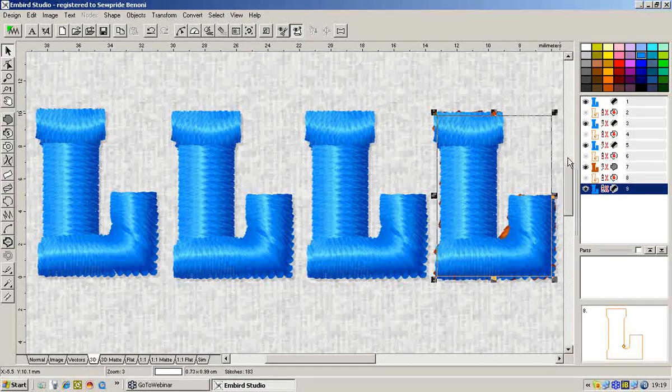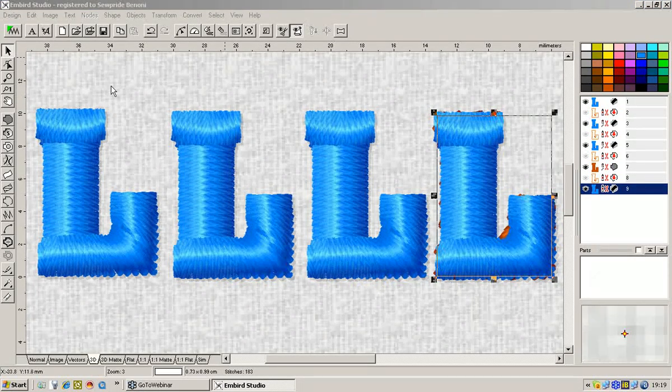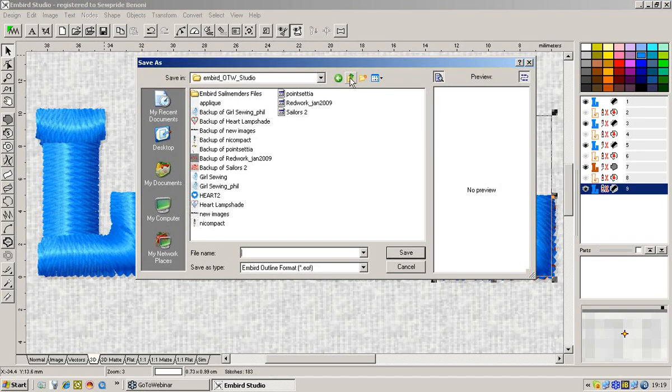Okay, so that's the underlay. Any questions on underlay? Okay, I'm going to save this as an EOF file so that I can put that together. That is underlays.